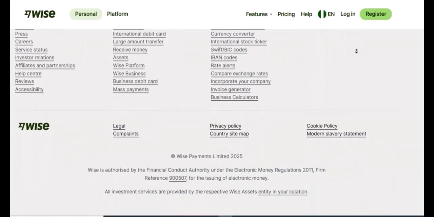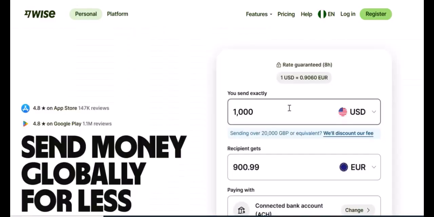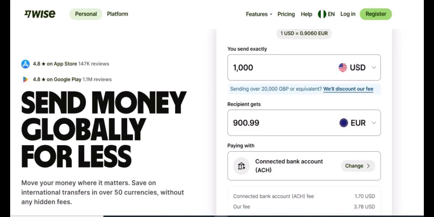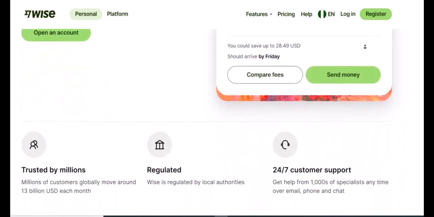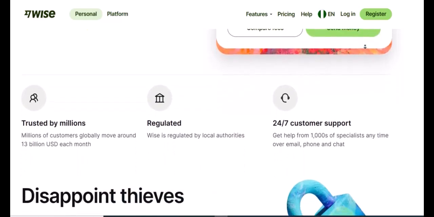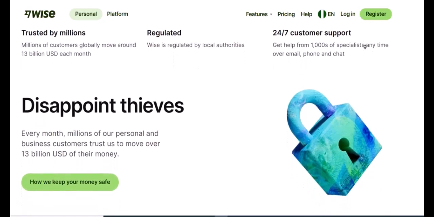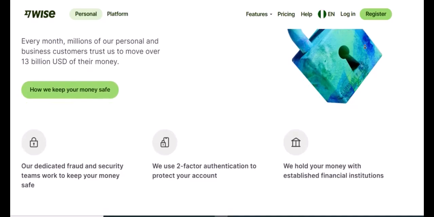Step 3. Initiate a transfer. Look for an option like Send Money, Send, or a similar transfer button. You will then specify the amount you want to send and the destination currency, which in this case will be Nigerian Naira, NGN. Wise will immediately show you the real mid-market exchange rate and the total fees involved. This transparency is a hallmark of Wise. You'll see exactly how much NGN your recipient, your Nigerian bank account, will receive.